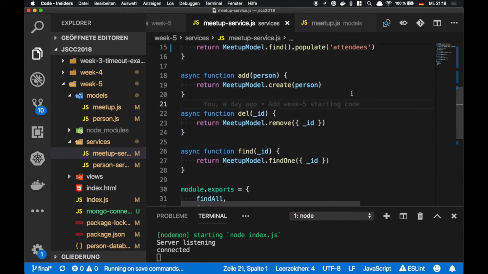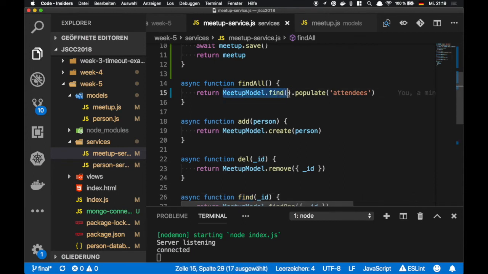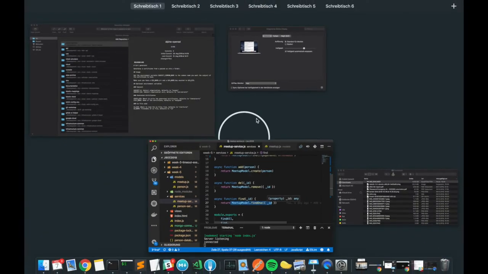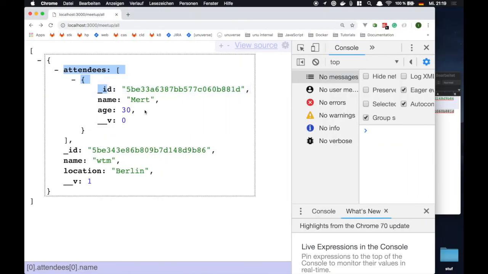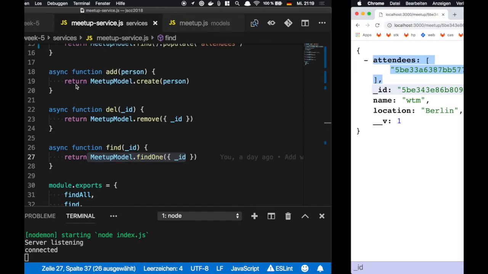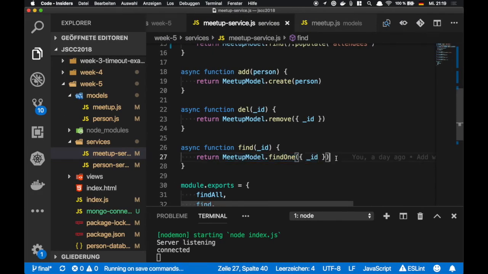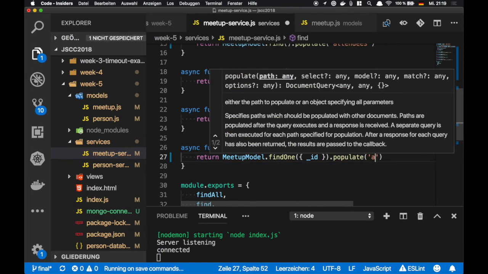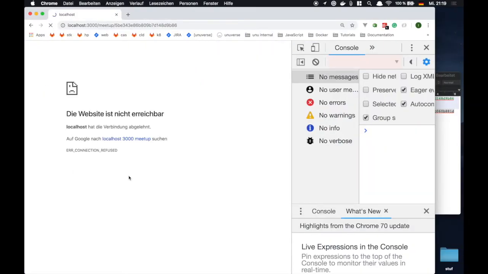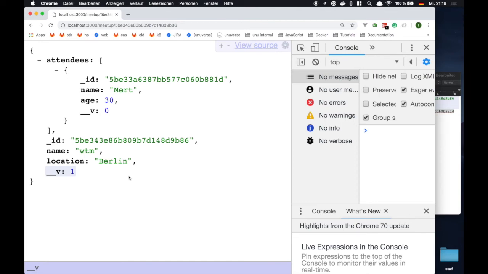One thing to mention is we only added this to the find all function. So if we're still gonna just find a single meetup with a find one, let's do that. This meetup dash ID, it's not gonna populate. So you need to do this for every single find operation you do, and if you want to populate something, you do it, attendees. And yeah, there it is. Now the attendees are also populated in that function.